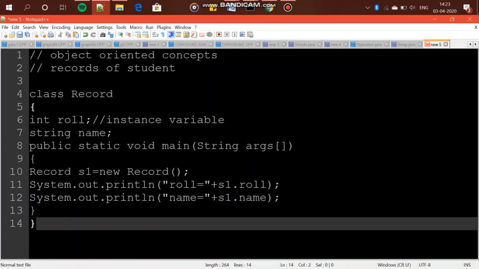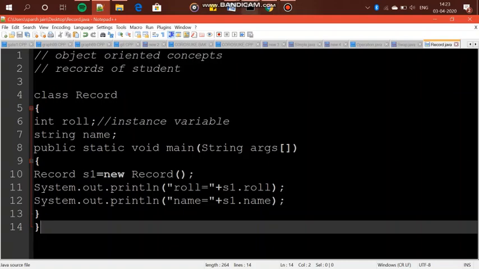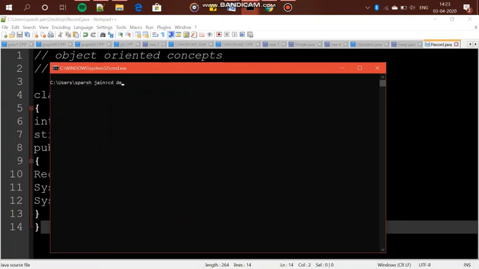We save this with the name Record.java on the desktop. Yep. Let's run it in the cmd. cd desktop. Apologies, cd desktop, and now we'll write the program name, javac Record.java.